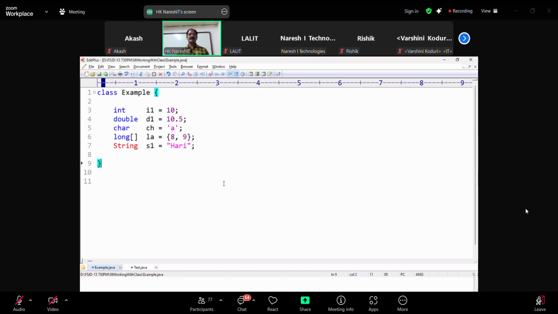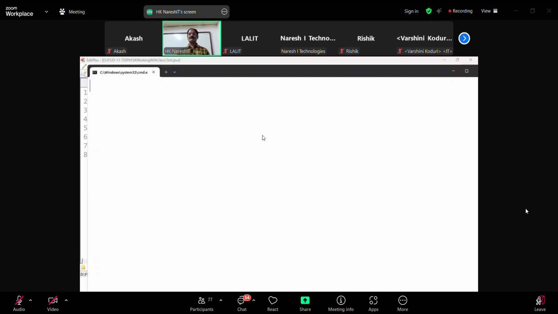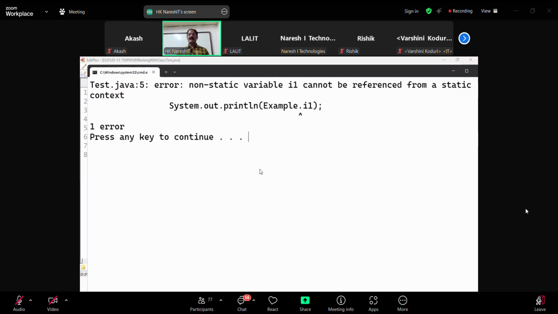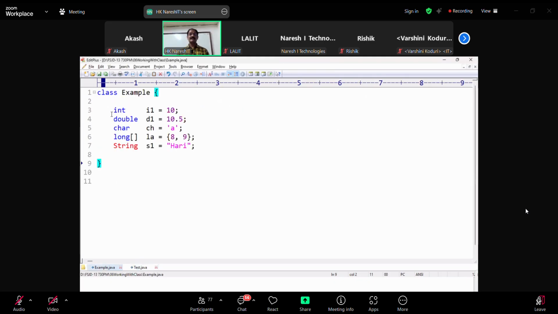Look at here. Now when I write example.i1, is it compiled or not compiled? Not compiled. We got a compile time error. Then I should tell the compiler, one copy of memory you provide and access. Then what should I write here? Static.